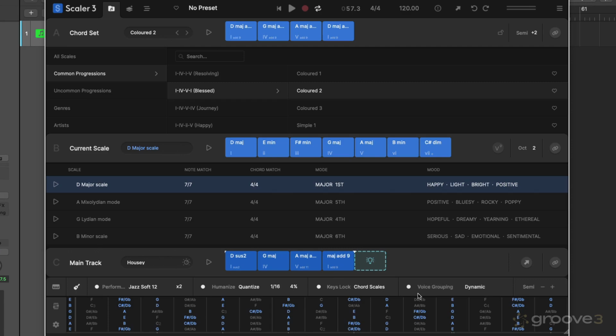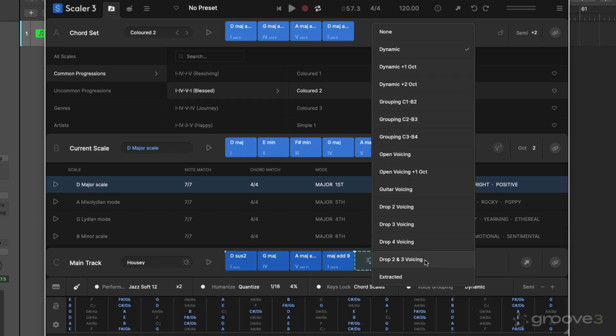Okay, so then we have an option of voice grouping. This is going to group notes in a specific way, allowing chord changes to be nice and smooth. So we can switch on and off using this button. That's the same for any of these. And then we have various different options here. Now, I'm not going to go through all of these, but it's worth experimenting with.